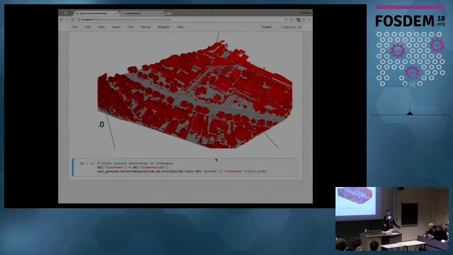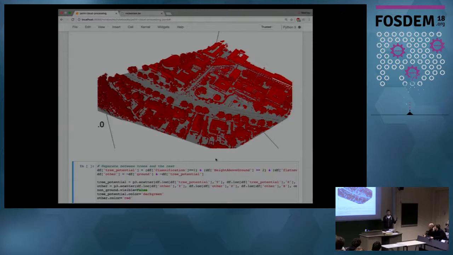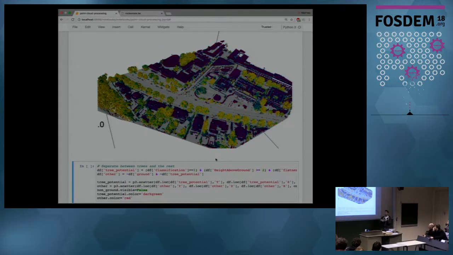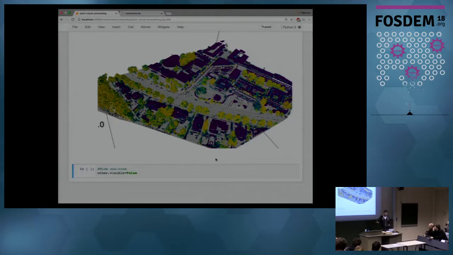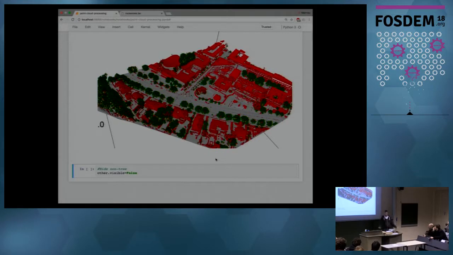Then I want to see what's more of a building type, what's more of a tree, and what's the difference? Well, points in trees, you have lots of points around. Points in buildings, it's really flat around. So I'm going to compute some measure of how flat the neighborhood of a given point looks, and if I plot this as a color on the points, I can see it does already a pretty decent job at separating trees from buildings. And then I set a threshold on this number, and I really get a nice segmentation into two kinds of points, those that look like buildings, those that look like trees.